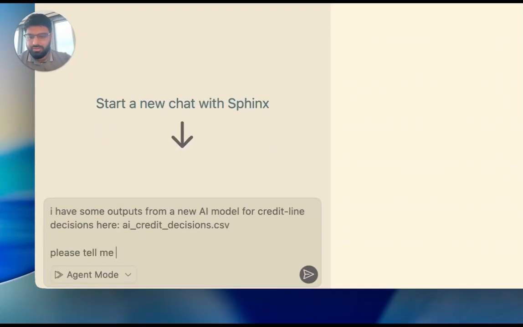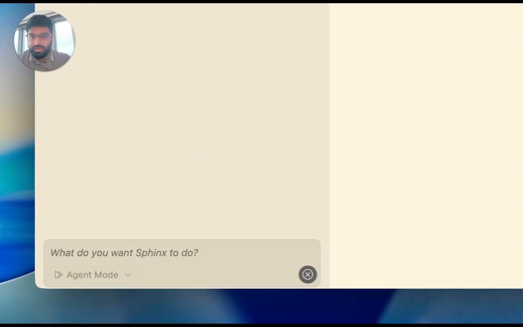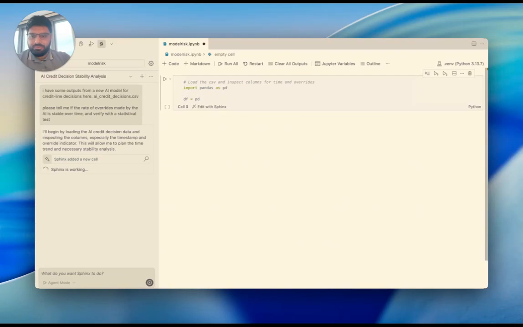They're in some CSV file, the decisions so far. Let's start with a simple question. Is the rate of overrides varying by time? Maybe there's some kind of model drift here, and we'll try to verify this with an appropriate statistical test. So let Sphinx get right to work.